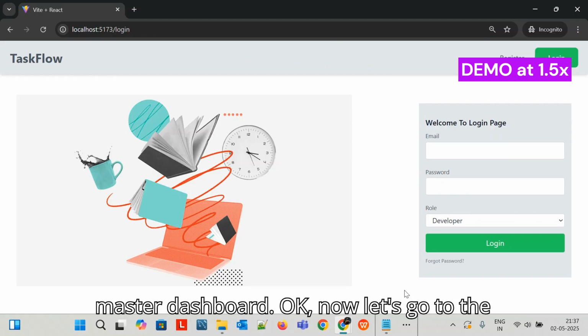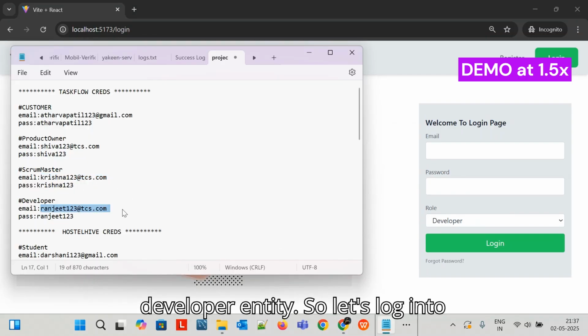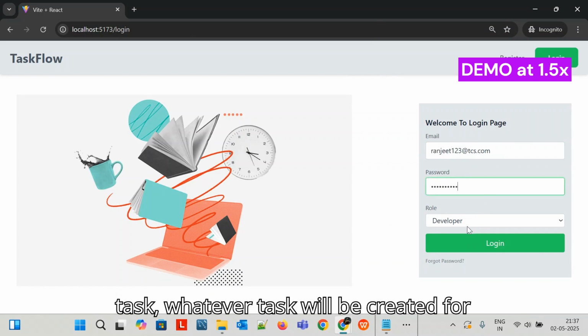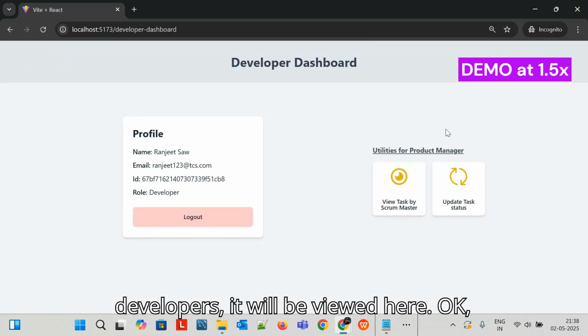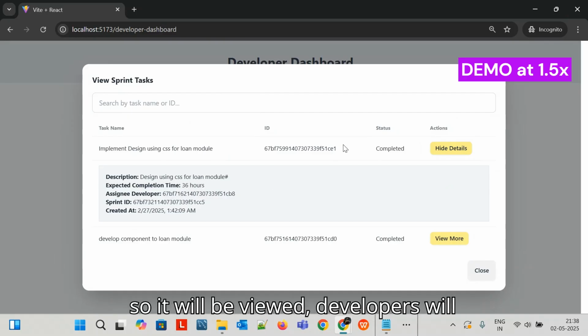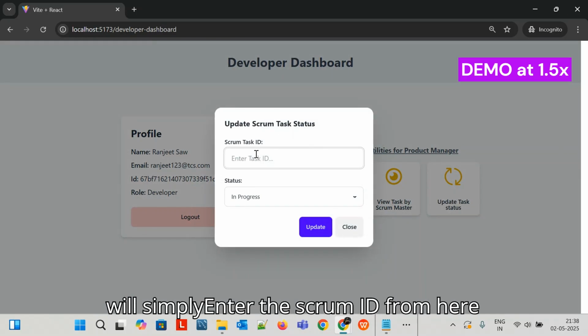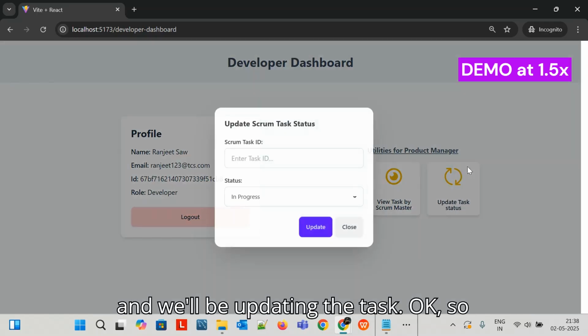Now let's go to the developer entity. Let's log into the developer entity. Whatever task is created as a sprint task for developers will be viewed here. Developers will work on it, and if it is completed, they will simply enter the Scrum ID from here and update the task.